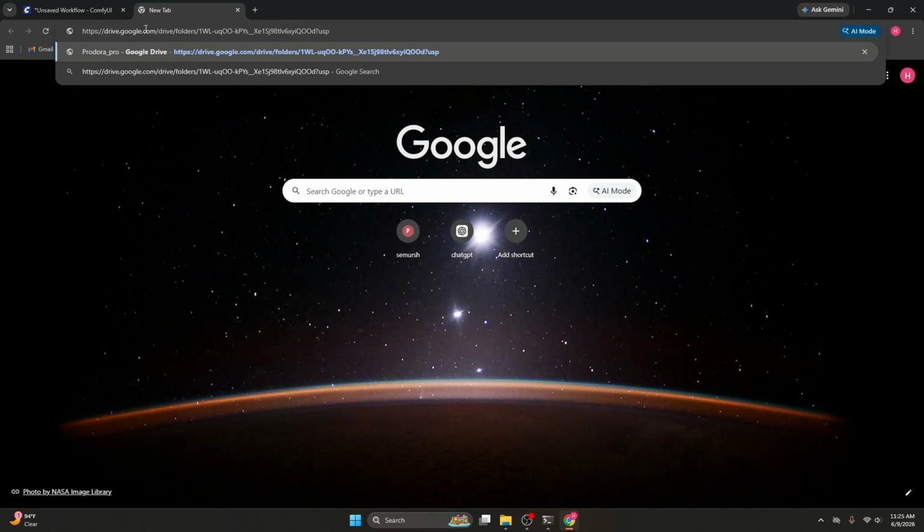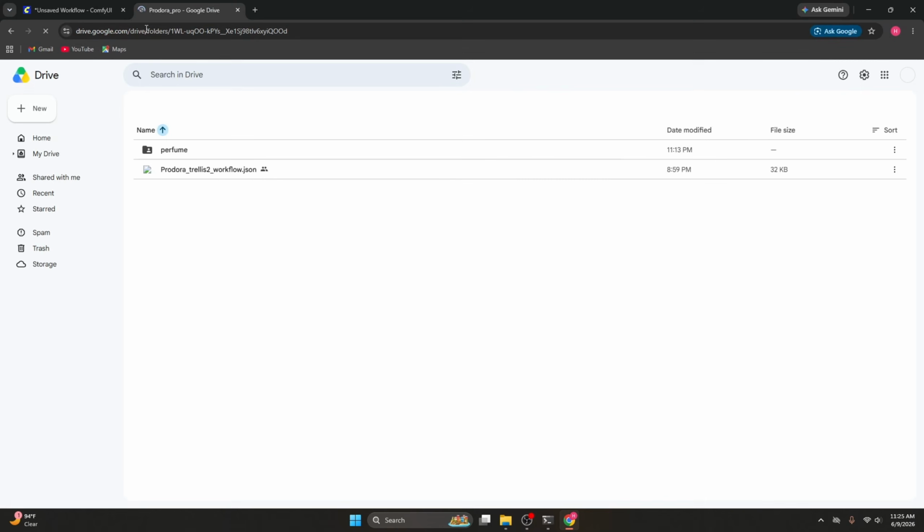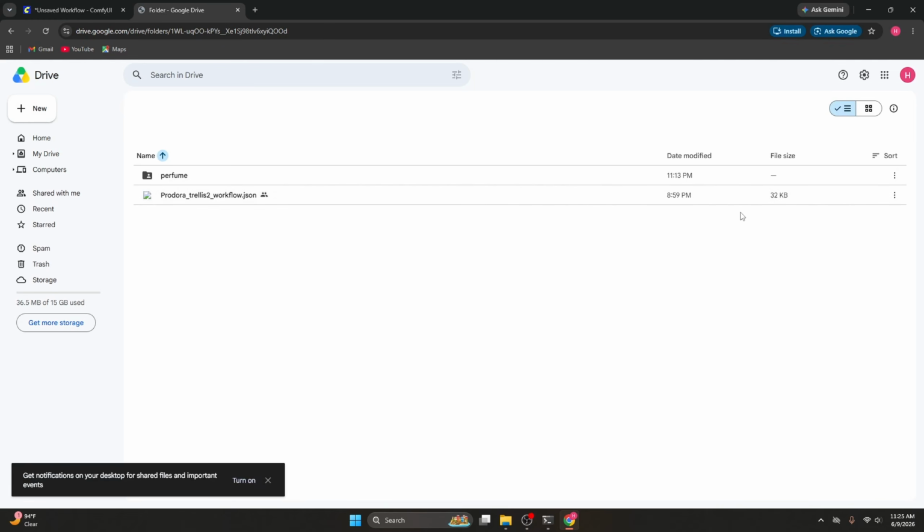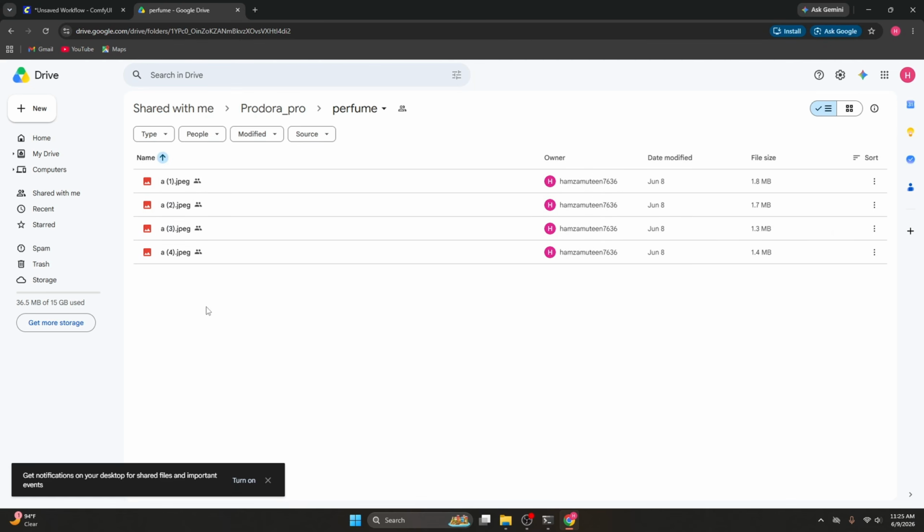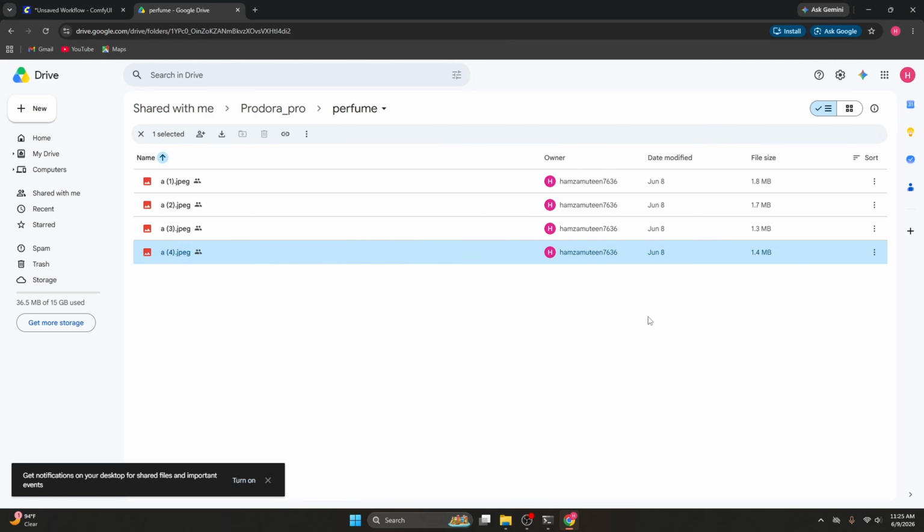For the workflow, we will go to this link. You will find this link in the description. When you open this link, you will see this interface. In this, we have these files, one folder and one file. We will download all these files. When all images and files are downloaded, we will close this link.